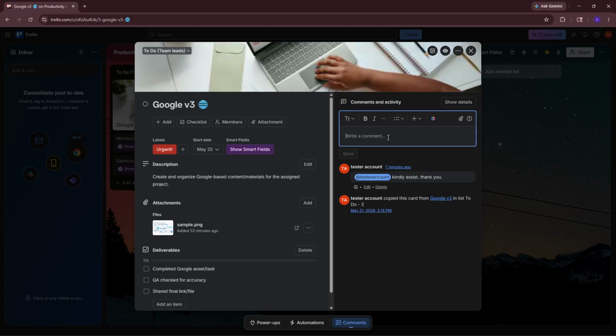Click into the field that says Write a Comment. Type your message as clearly as possible so anyone opening the card understands what you're sharing or asking. A good comment is concise, specific, and actionable. For example, reference the part of the task you're talking about and include any deadlines or blockers in plain language. When you're happy with your message, click the Save button.